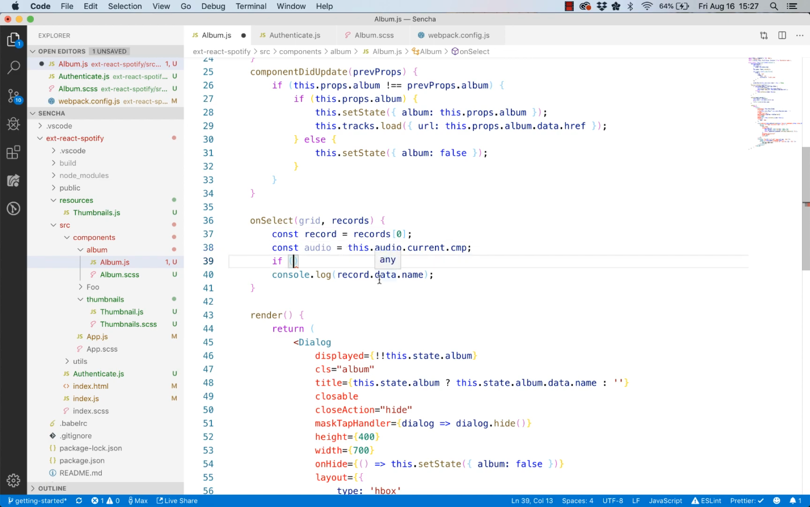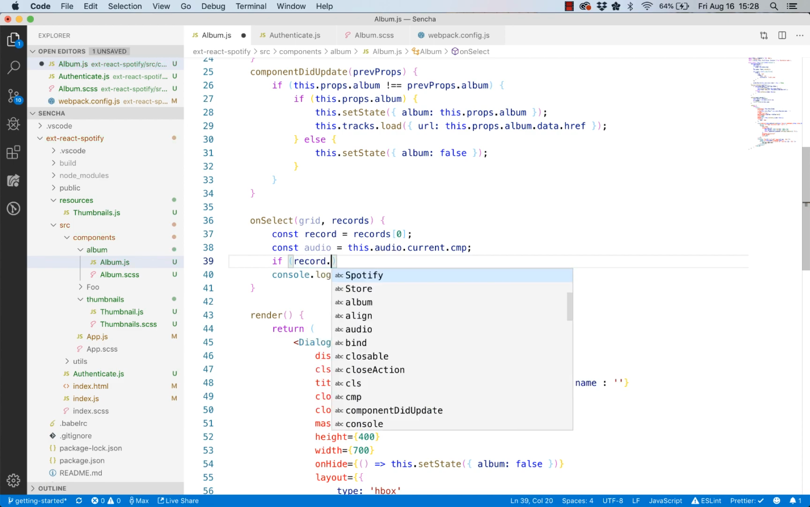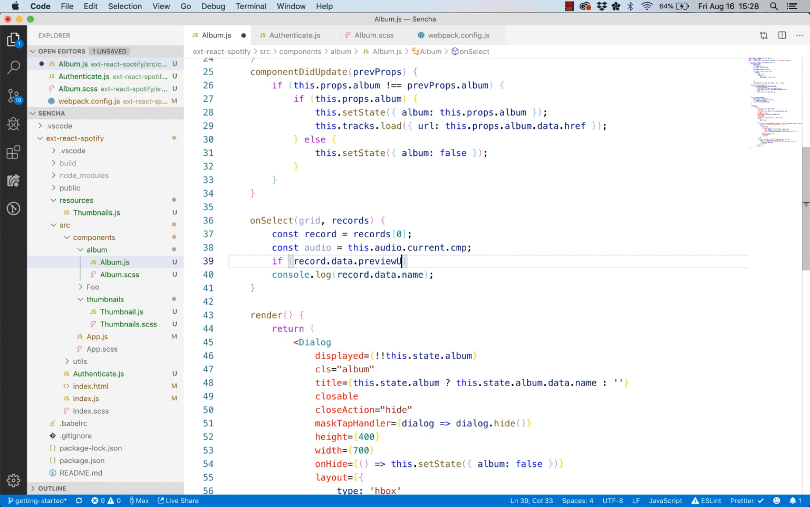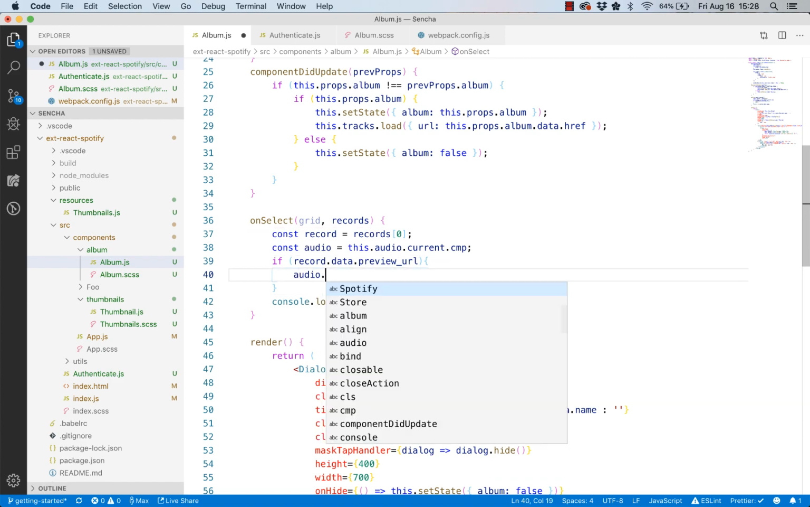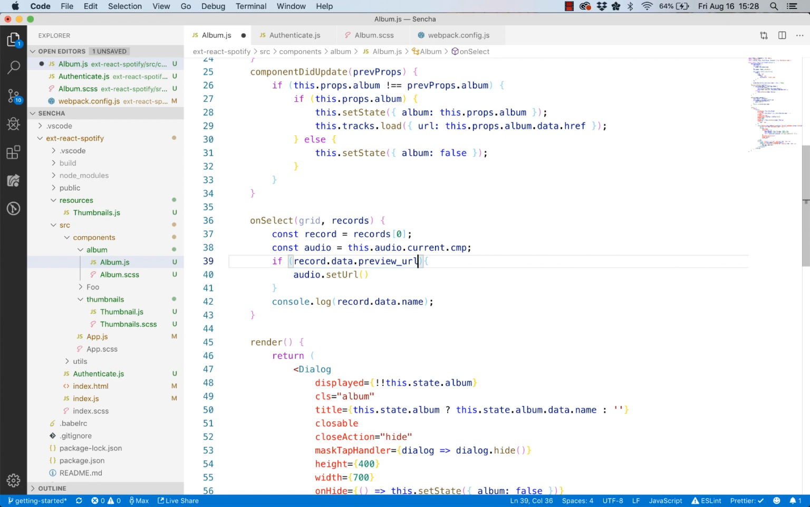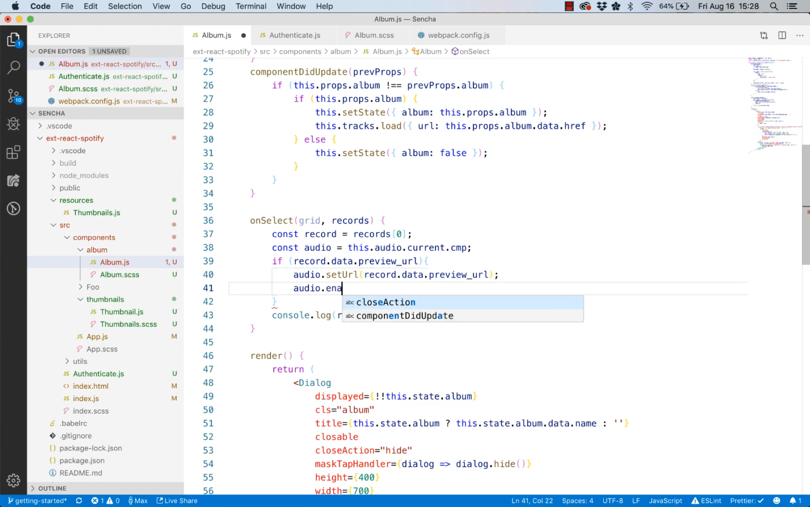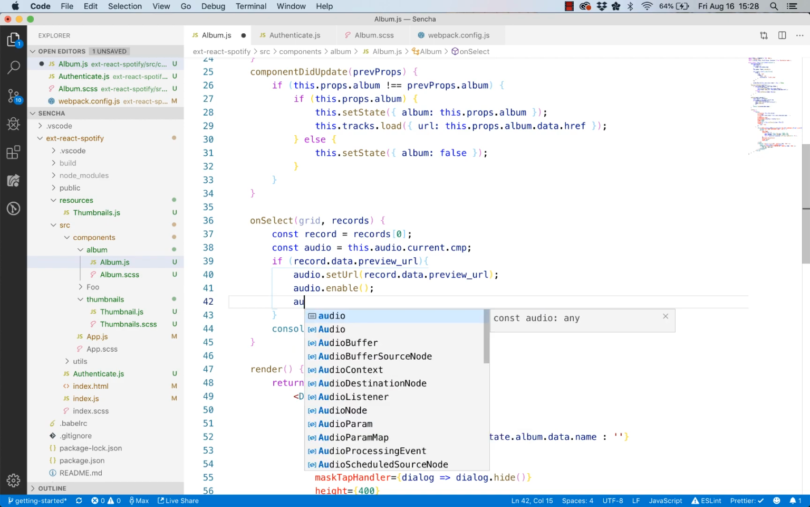And then in this if statement, I'm going to say if record.data.preview_url. Is it like that? Preview underscore URL, lowercase u, like that? Yeah. So if we have a URL, it's not empty, then what do we want to do? We do audio.setUrl to assign this URL to our audio component. Let me just copy that in there. Then we enable it with audio.enable, and we play it with audio.play.